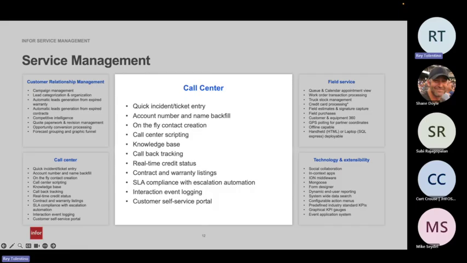The call center features also provide you with the ability to enter incidents and work orders for service calls that you get from your customers. And this can be used by customer service or service coordinators to log issues reported by customers and to generate work orders for equipment service requests.